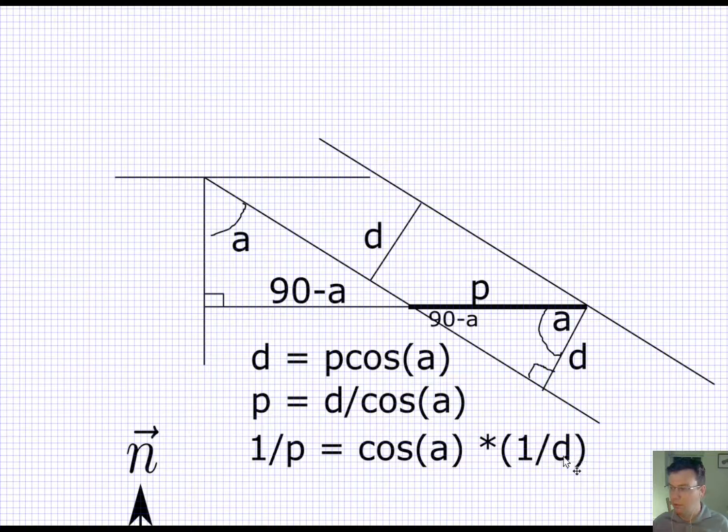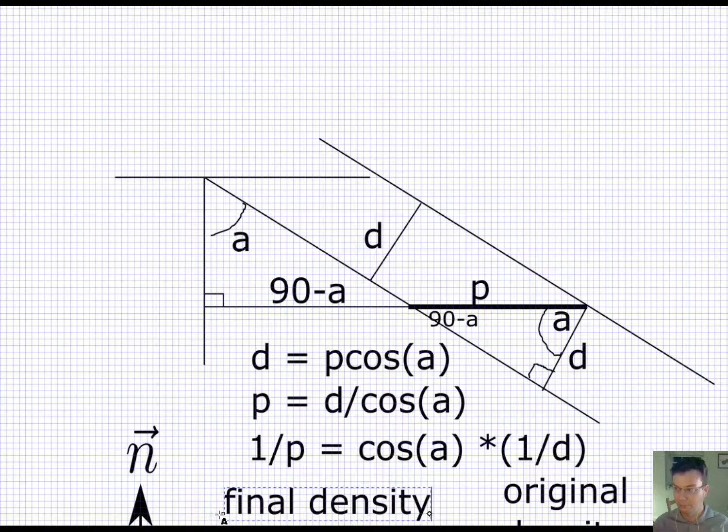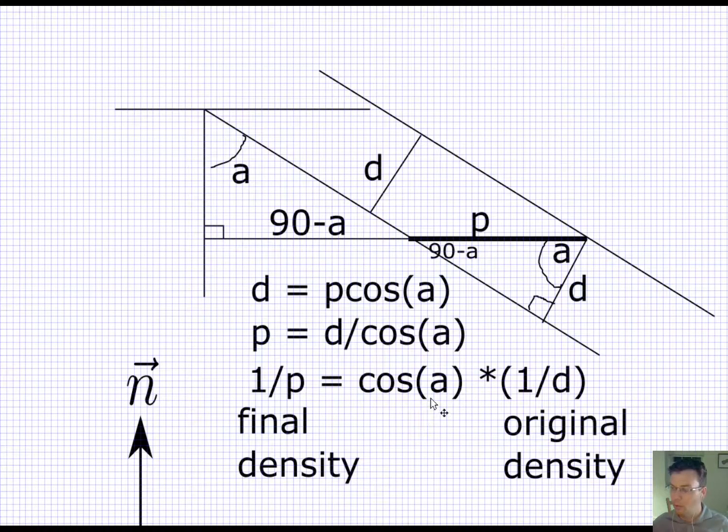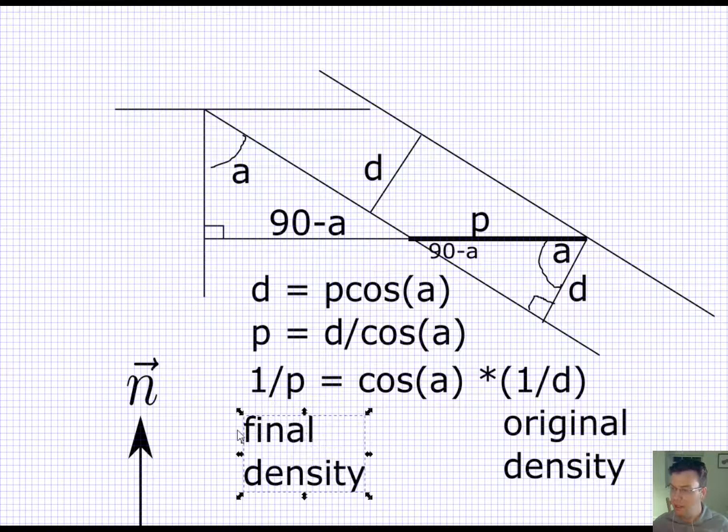That's sort of the most dense you can have, 1 over D. D is the smallest number you can have there. So this is the original density, and this is the final density at a particular angle, A. Okay, cool. So what we see is the density, the intensity of the light, falls off as a cosine in the angle. This is a very important thing, and this is how the seasons work, right?